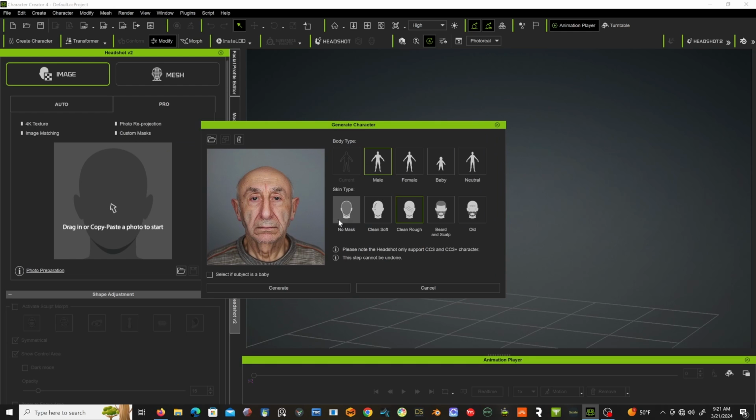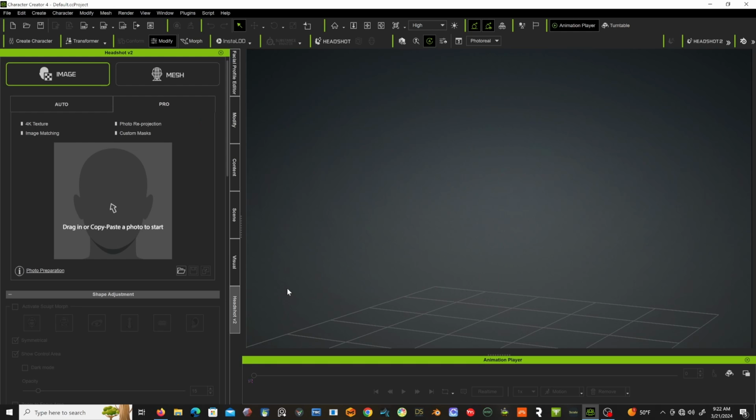It's going to be a male. Let's go with old for our skin type. And we'll just say generate. It's that easy. You're done. I am kidding.